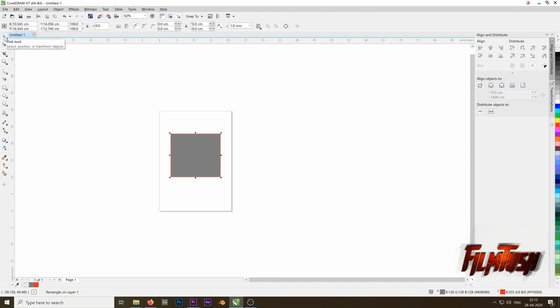Now click on the first tool, that is our pick tool of the toolbar, and I will show you all the tools one by one. But first, our main tool is pick tool, because without this one you cannot do anything. So this is the main tool of our canvas.